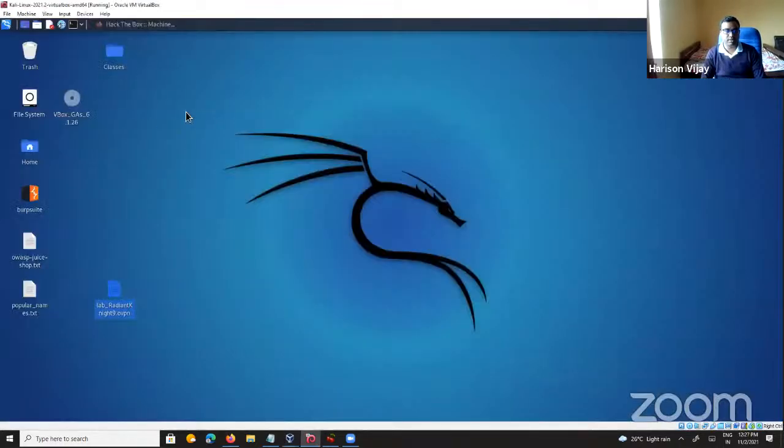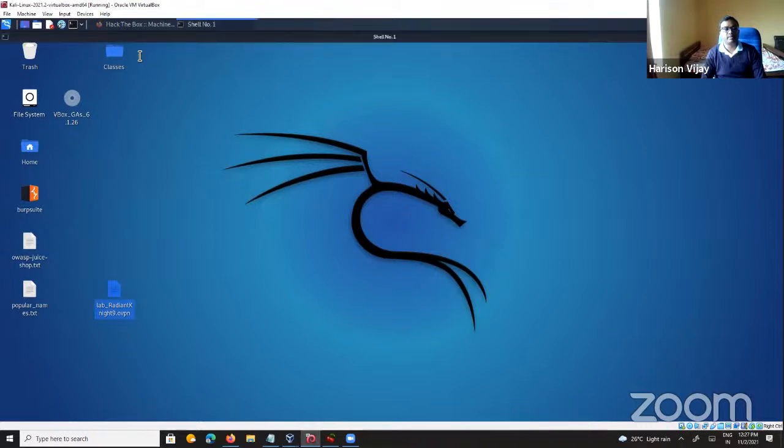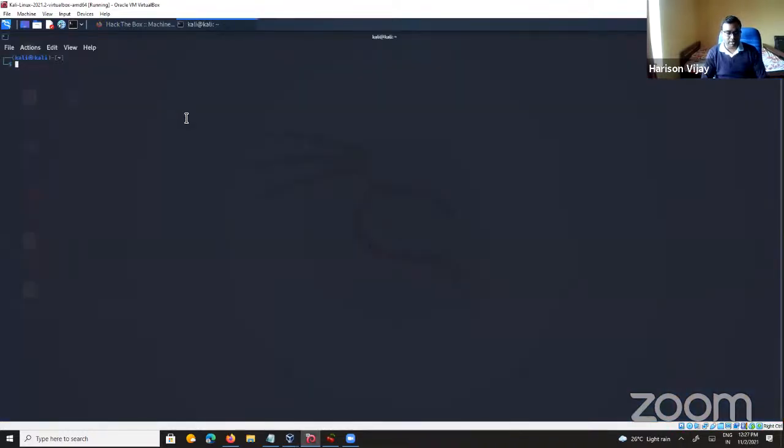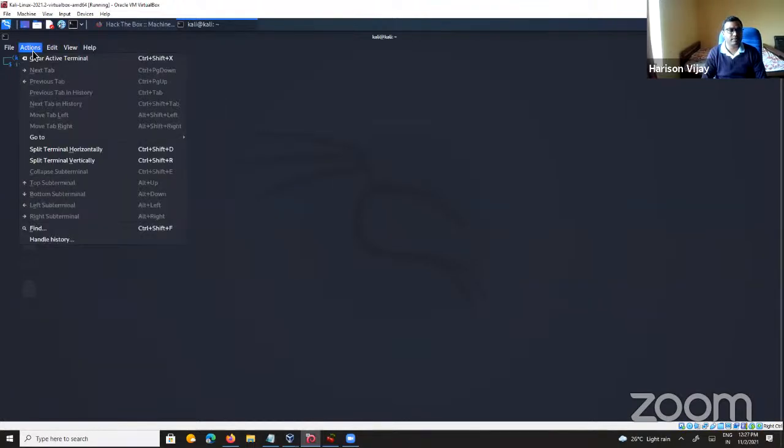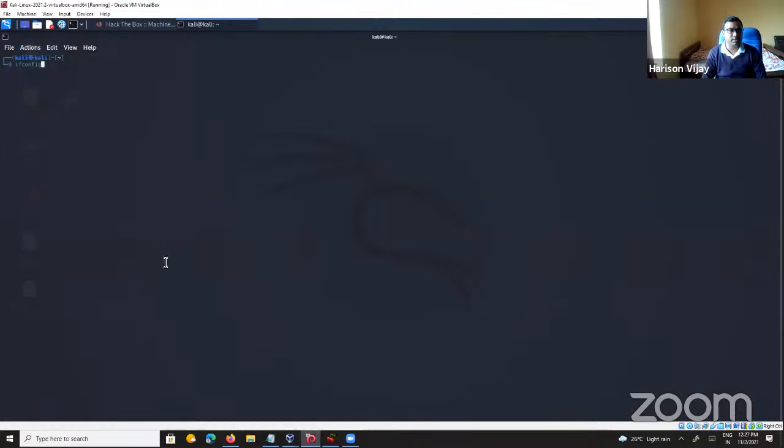Let me go back. So I have the OS here again. There is what you call a terminal. You can access it from the top, or you can say a terminal emulator. So it gives you that command prompt. Okay. View. I can zoom this in. Okay. I hope you can see my screen well.